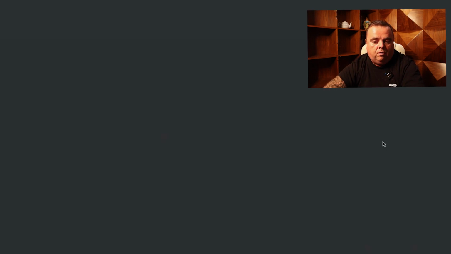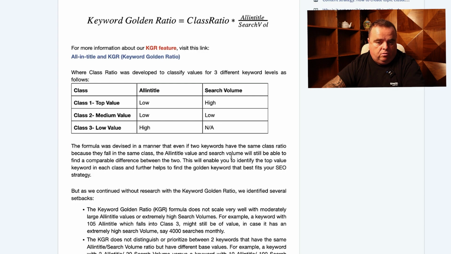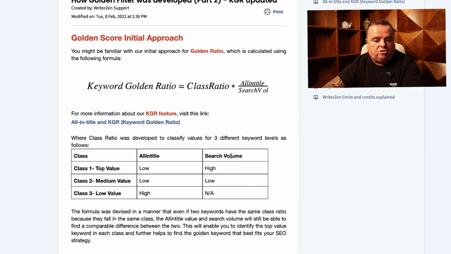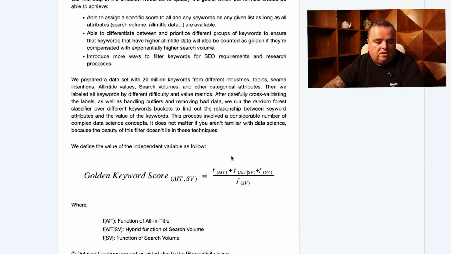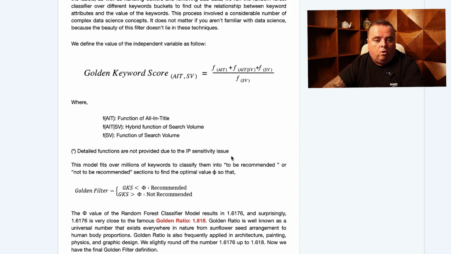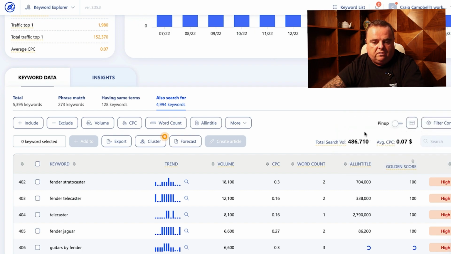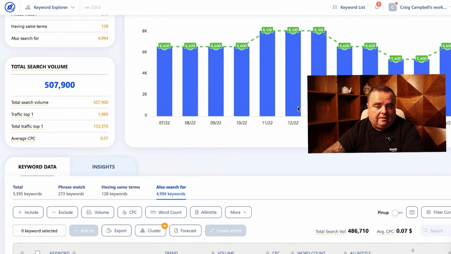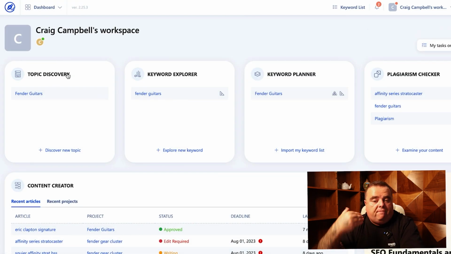And they actually do have an article on here as to how the keyword golden ratio works. A lot of people talk about keyword golden ratio, and you can get a lot more information on the WriterZen Freshdesk website there, so you can understand what all of that means. And that is pretty much the keyword explorer. It's fairly in-depth. You can look at the competition, you can look at a whole bunch of other stuff. So really, really important. But following on to that is the topic discovery tool.